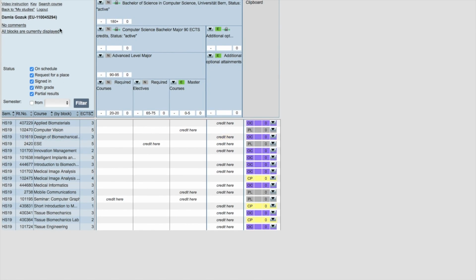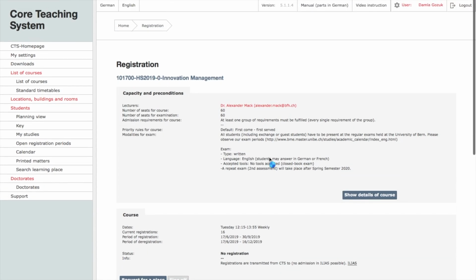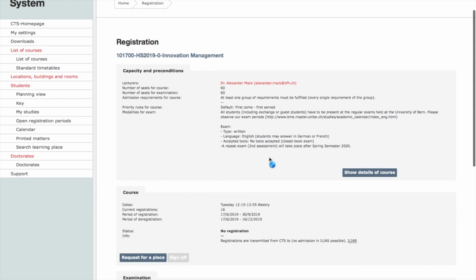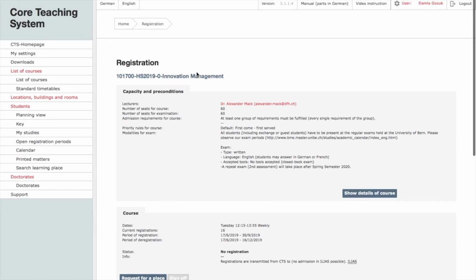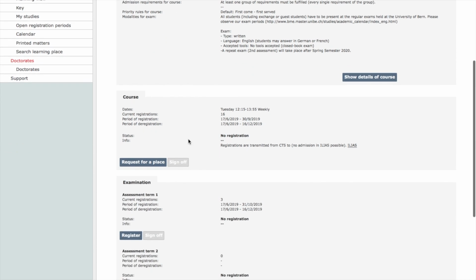This is your planning view. So there are some courses, as you see. I've already applied for some of them. Where is your course? This one. Click that triangle and click sign in and off. Once you've clicked sign in and off, you're going to see the page of the course that you want to add. Innovation Management. Okay, go down.